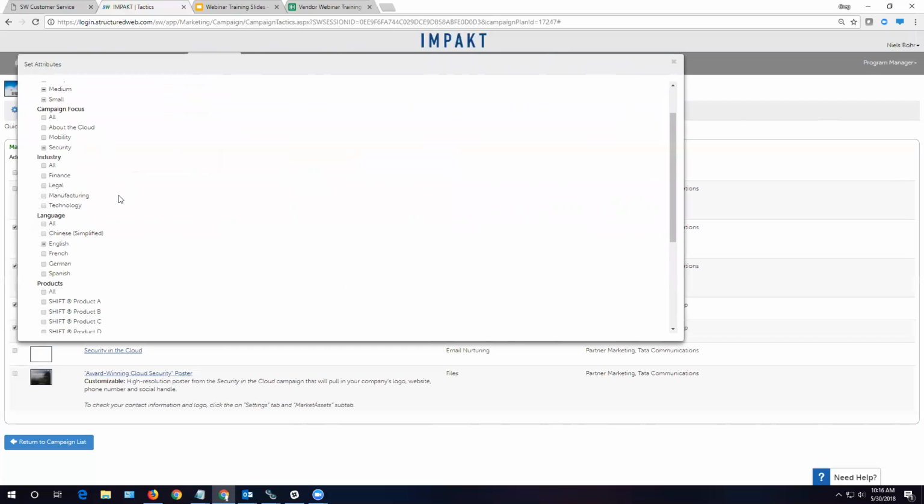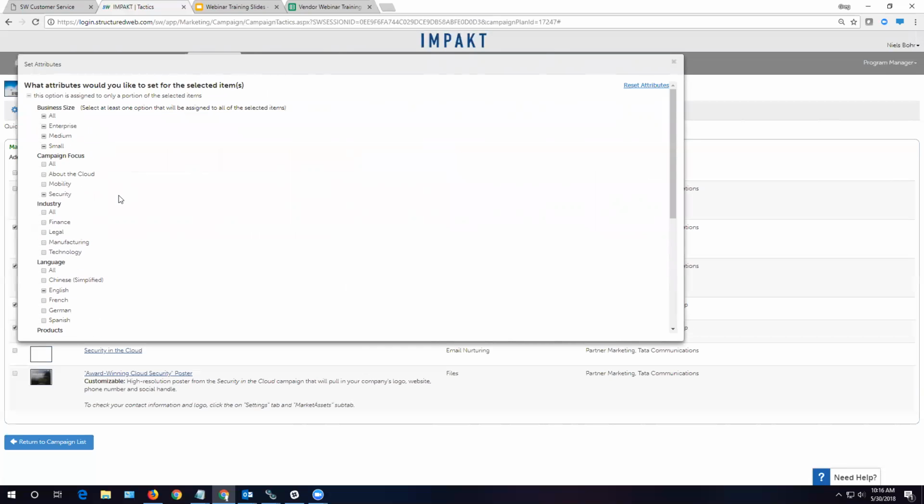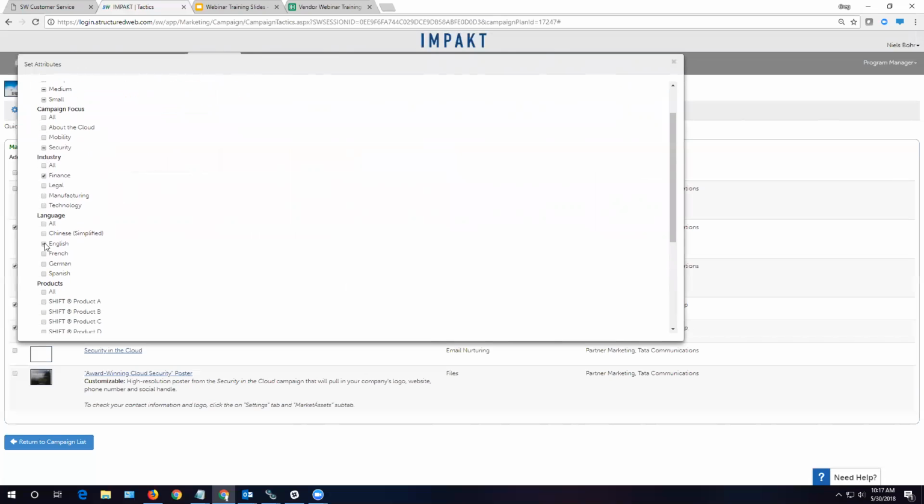From here, we can see all of the available attributes for those tactics, and it is as simple as checking the box to add that attribute for any of those options. You'll also notice that some of these have the little minus symbol. That means that some of the tactics that I've selected have that specific selection, but not all of them. So at least one has it, but at least one does not.